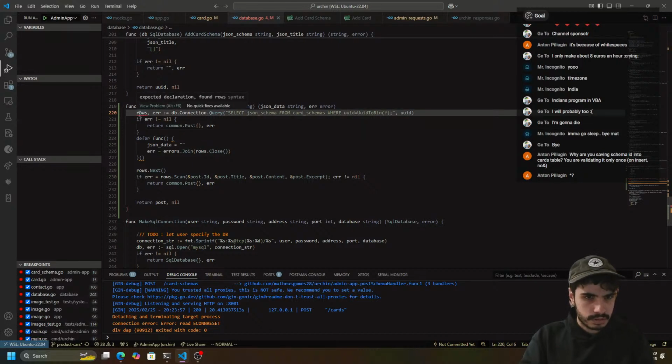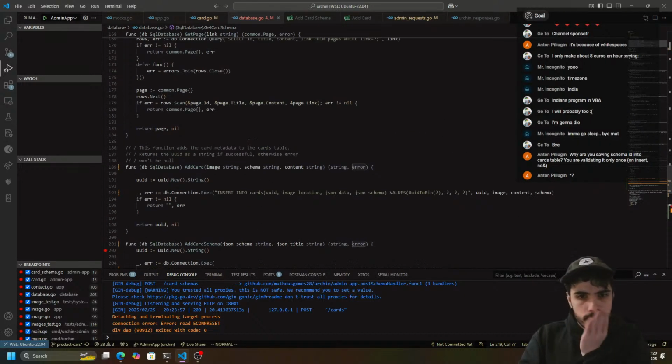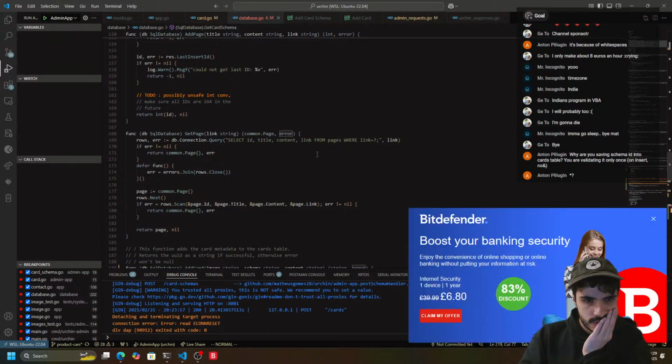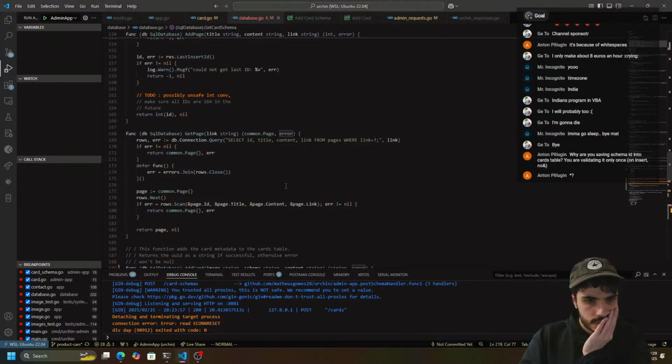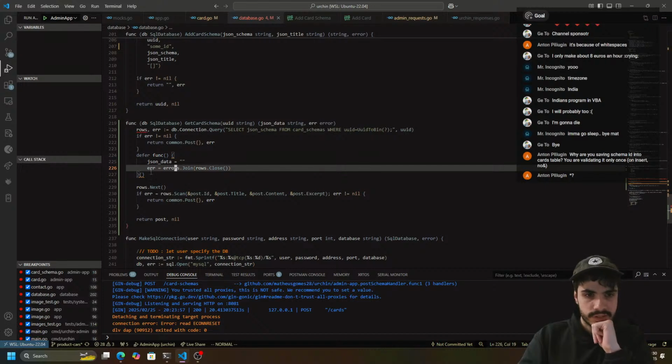Expected declaration found rows. What have I messed up here? This is literally the third time that we get a Bitdefender advert. So I'm really sorry.